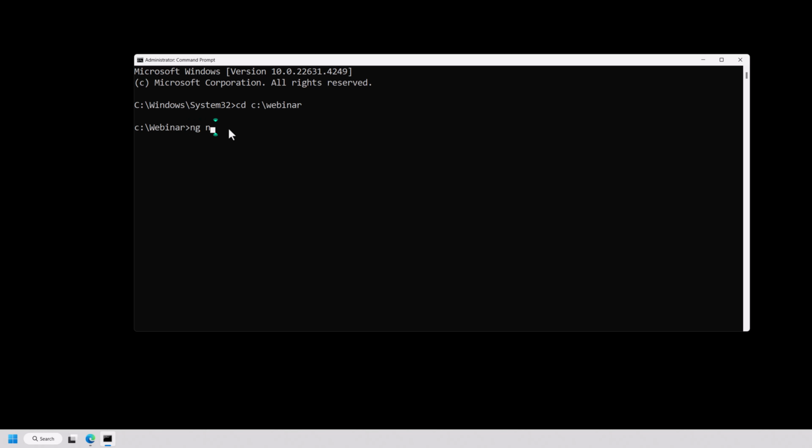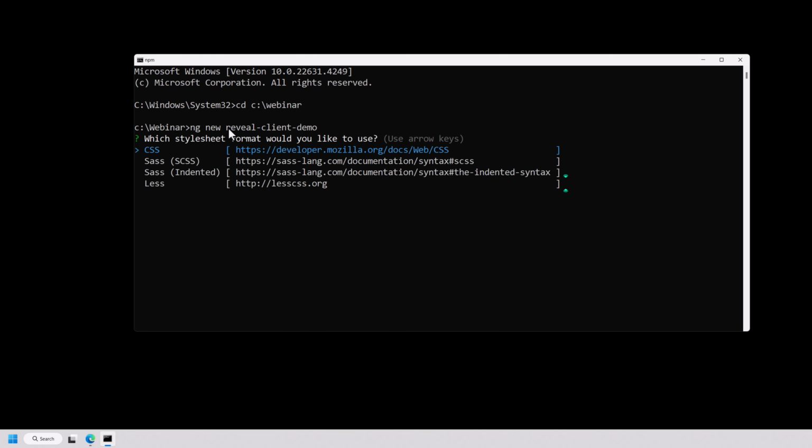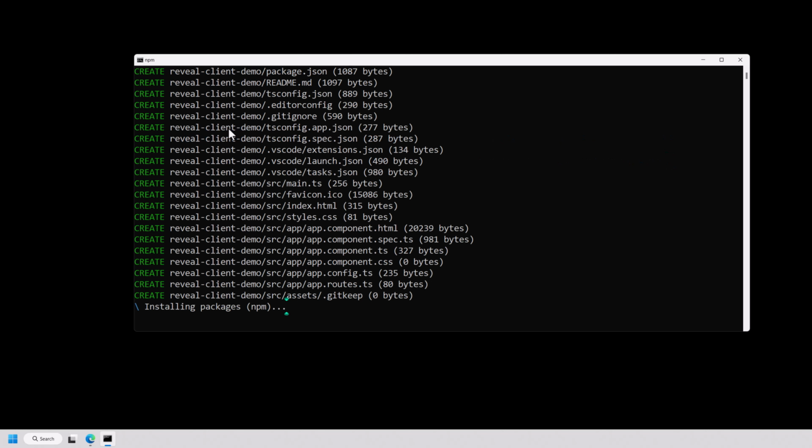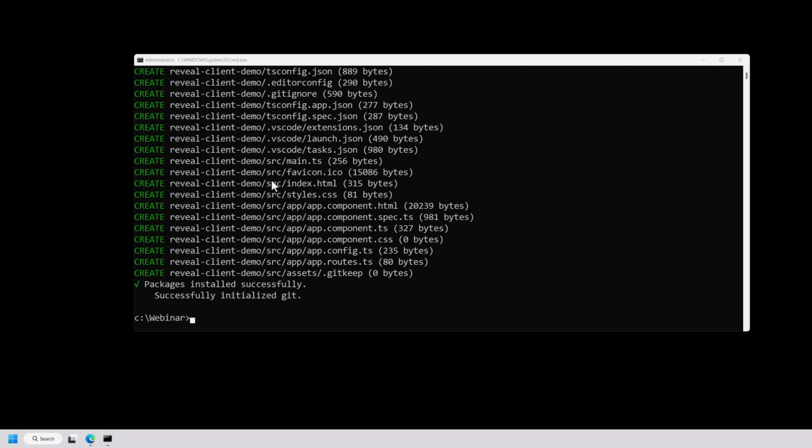Let's do an ng new Reveal client demo, and this will go ahead and create a new Angular application. So this will take a second. It's going to go ahead and install all of the NPM packages, and then we'll install our web component wrappers as well. All right, that's wrapped up.